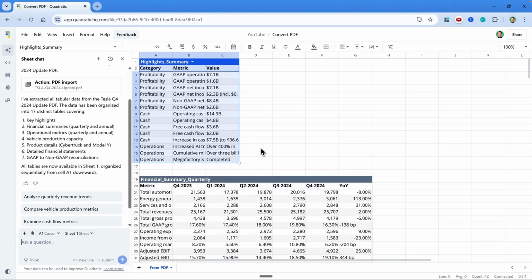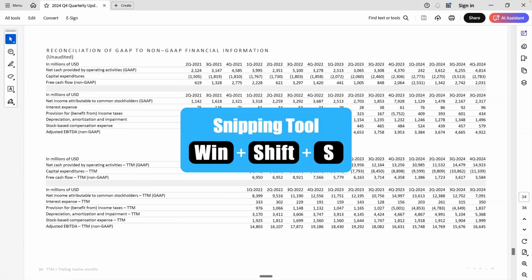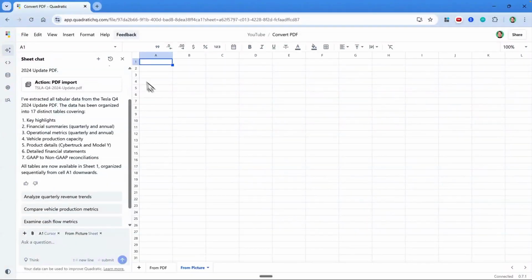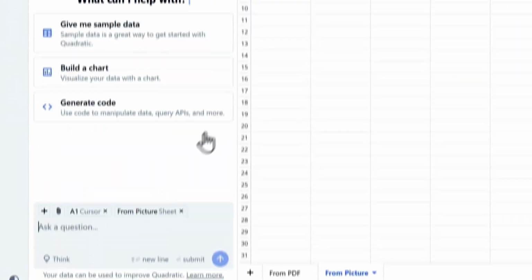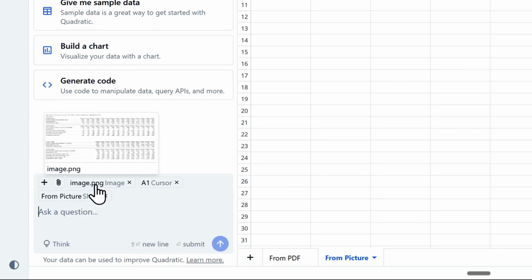Now I'll use Quadratic. Let's create a new sheet and then rename it. I'll choose a name from picture, hit enter. Now I'll take the same screenshot from the PDF. I'll start a new sheet chat and then press Ctrl+V to paste the image. If you hover over the name of the image, you can see a preview.